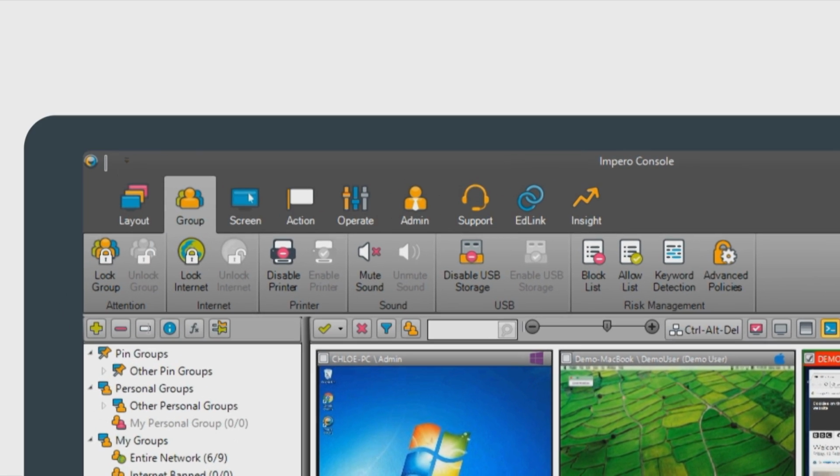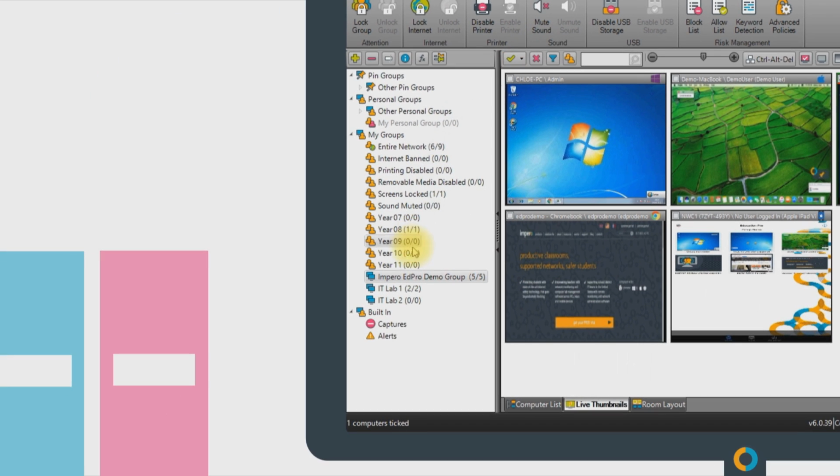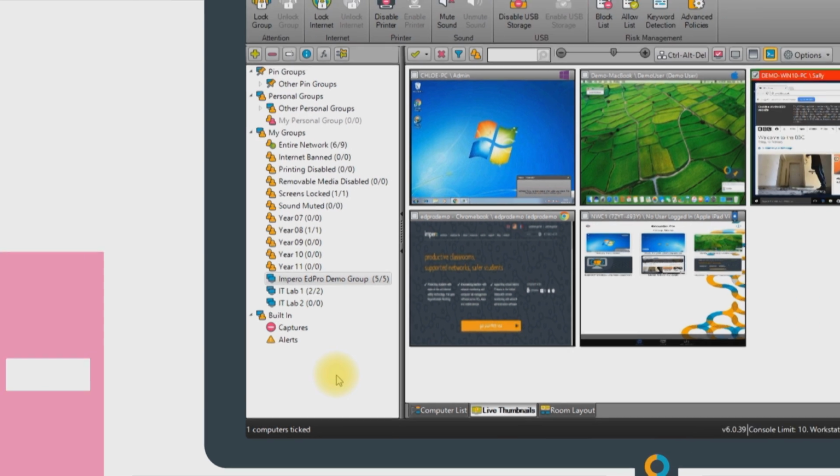The ribbon bar at the top is completely customizable, and you can expose or hide features depending on who the user is. Equally, on the left-hand side, the grouping structure is totally permissions-based. Staff can only see the devices and users that relate to their cohorts or to their year group, and they are not able to see their colleagues' devices or the devices of students who are not in their charge.